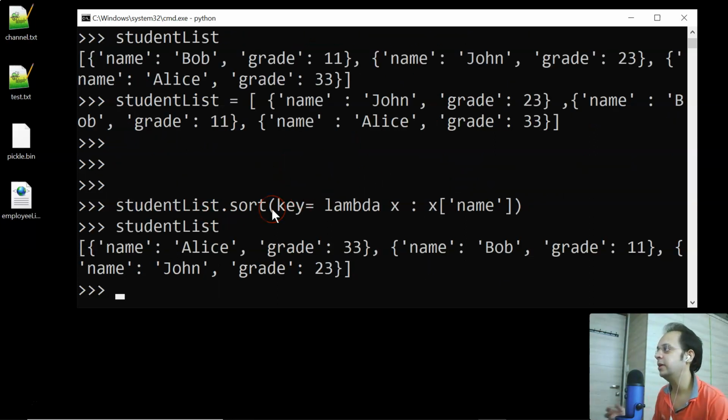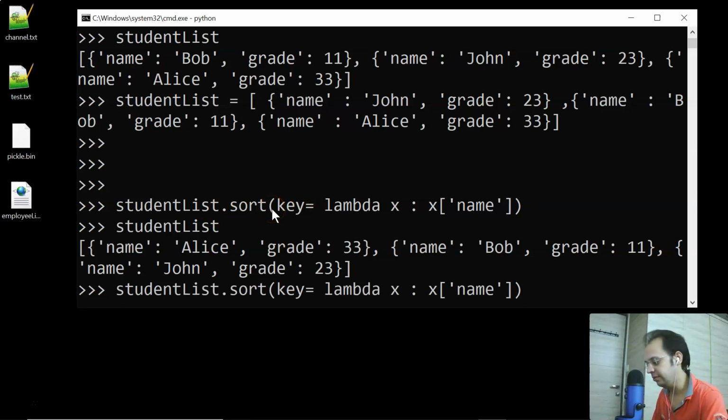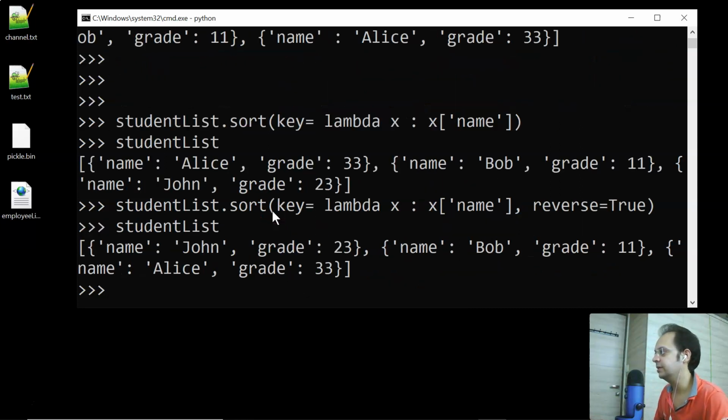Now apart from key, you can even use reverse. So here also reverse will be applicable, and if I just display it, now you can see it becomes reversed. First it was Alice, then Bob and John. Now it becomes John, Bob and Alice. Alright, so that is the fundamental basic difference between sort and sorted.